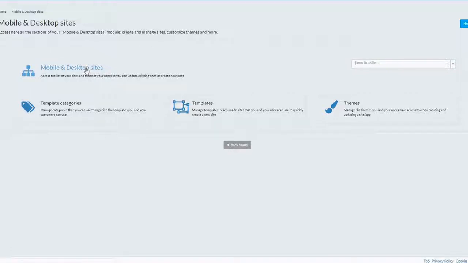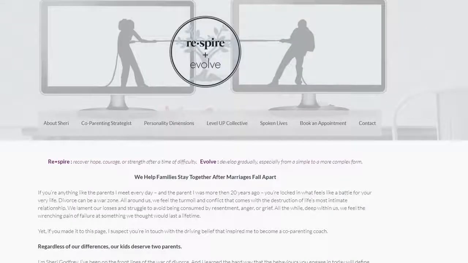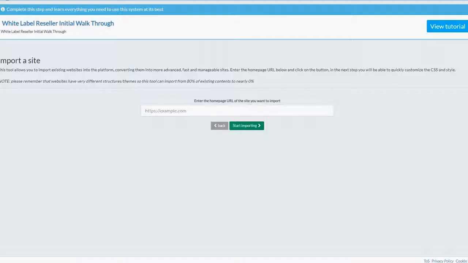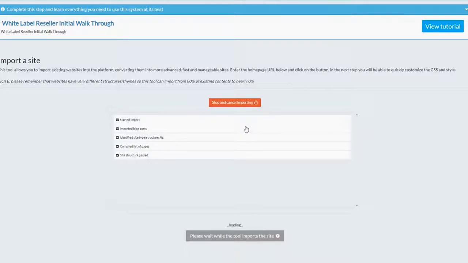Now what I'm going to be doing as this loads is I'm actually going to go and get a URL from a WordPress theme. Now I actually have a real world example of one. So I'm going to go over here, click import site. I'm going to go up in here and grab the URL from the site that I'm going to import. See right over in here? Put it in here. Now watch what happens. Start importing. Now this is going to import about 80% of the content of a site.